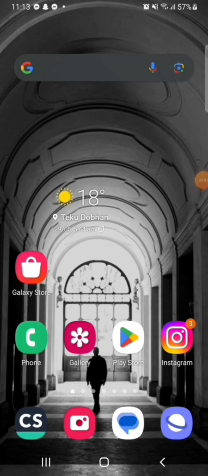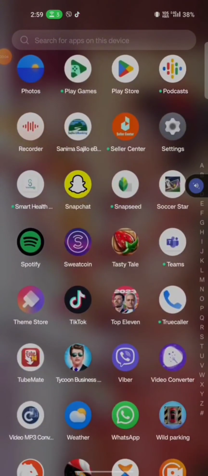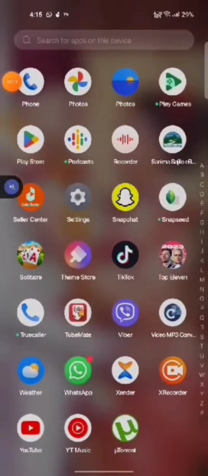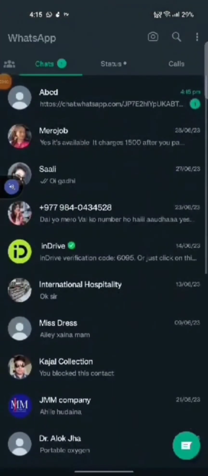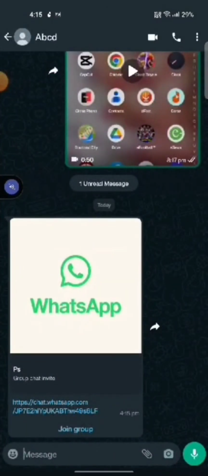How you can join your WhatsApp group through a link. Now, to join your WhatsApp group through a link, firstly open your WhatsApp application. The message section will appear on the screen. Click on the message you received. You can see the link on the message you opened to join the group.